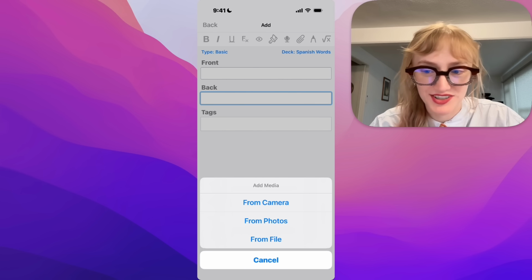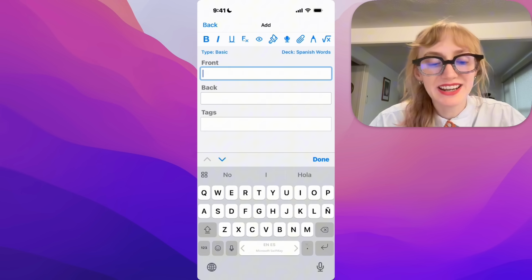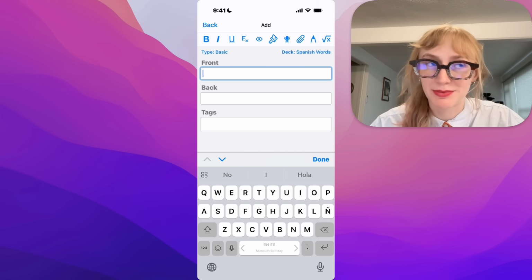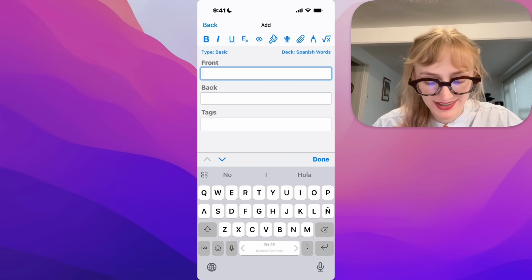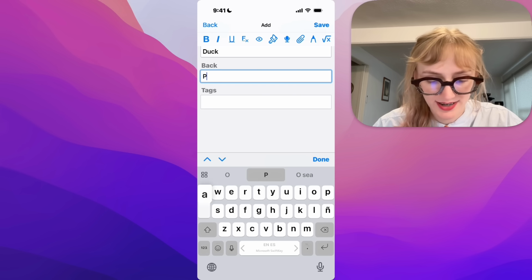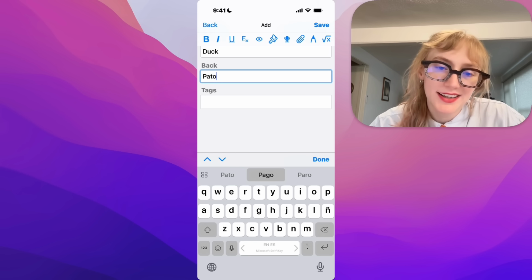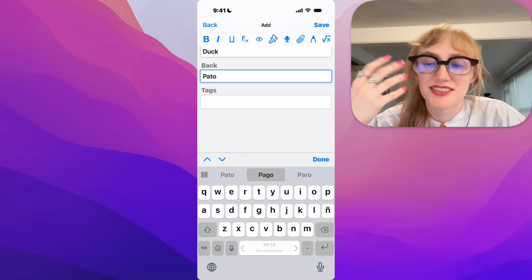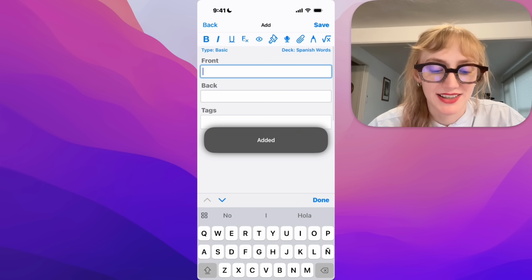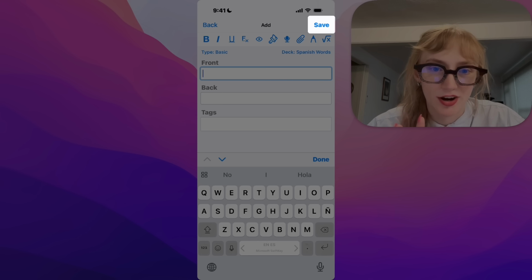So if you wanna add audios to every card, probably better to do on your computer, but I never really add audios for Spanish because Spanish phonetics is pretty straightforward. So let's say I'm doing duck, pato. It's pretty straightforward, so I never use audio files, but it just depends how phonetically complex the language is, and then you just click save, and now that card has been added.